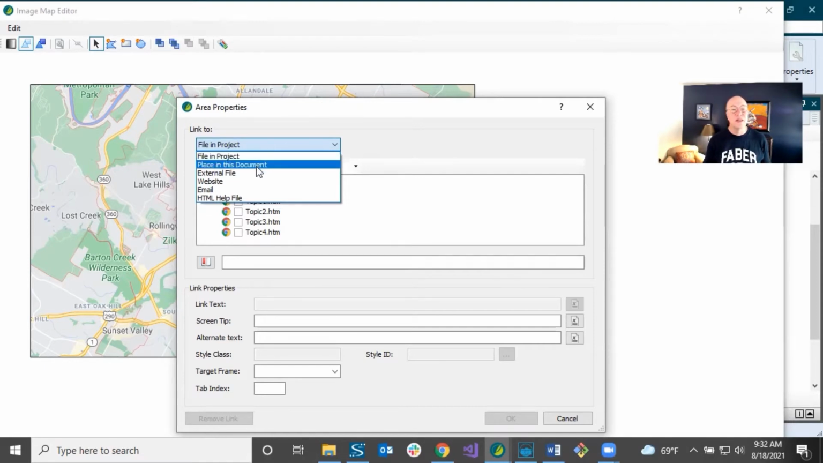You could link to a place in the same topic, maybe lower down in it if you've got a bookmark in there, an external file, a website, an email. You can open up your email application when people click it so they can send an email, HTML help file, which most people probably won't be using. So you can do that. And then this lets you choose a bookmark if you've got that also.